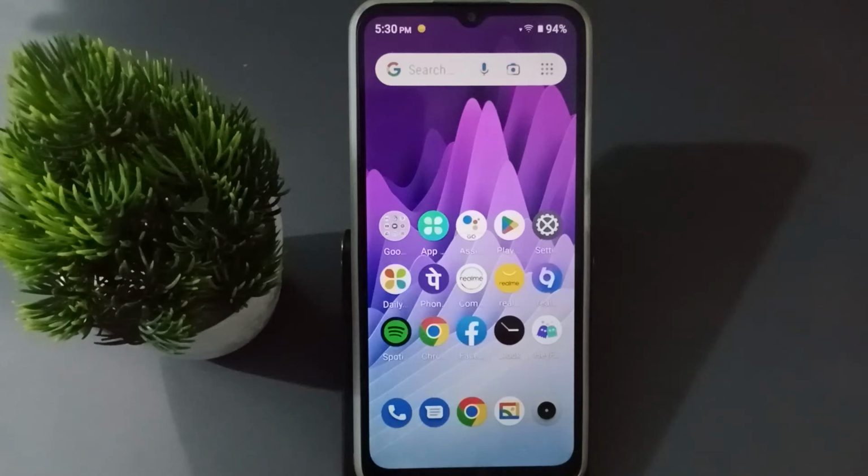Hello friends, today on this video I'm going to show you how to use talkback on a realme mobile phone.